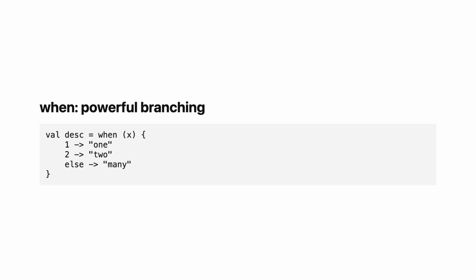When is also an expression. It produces the value from the matching branch. val description = when (x) { 1 -> "one", 2 -> "two", else -> "many" }. Unlike Java's switch, when does not fall through. Each branch is independent. When can match more than exact values.